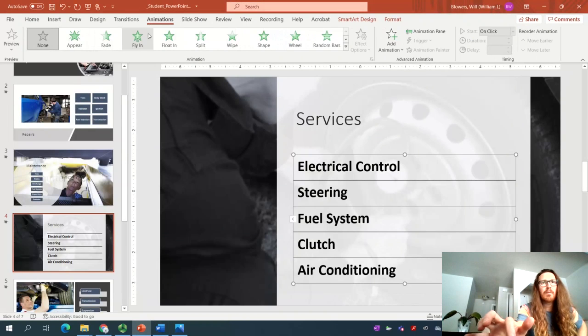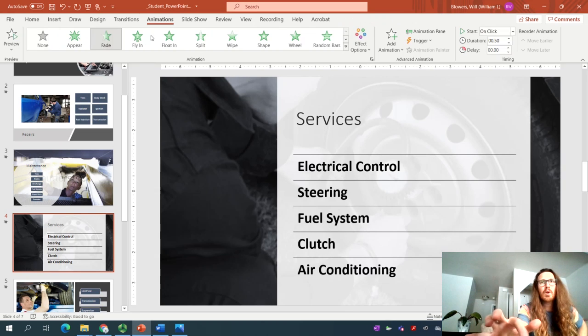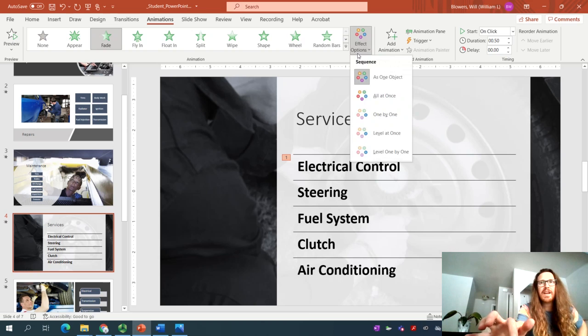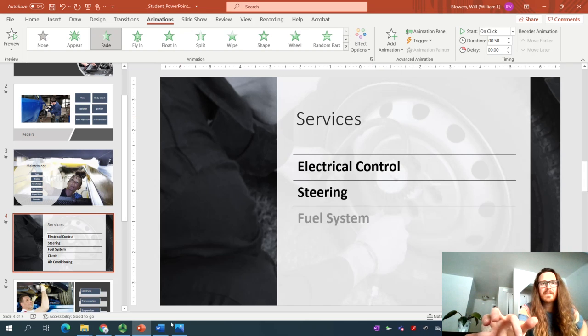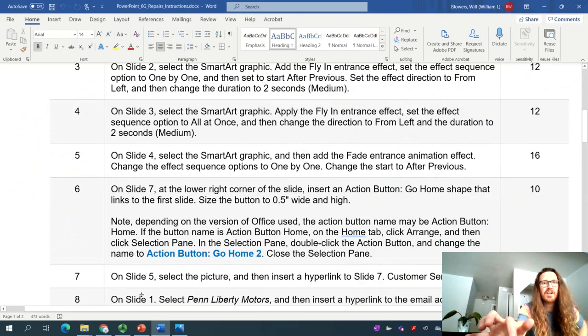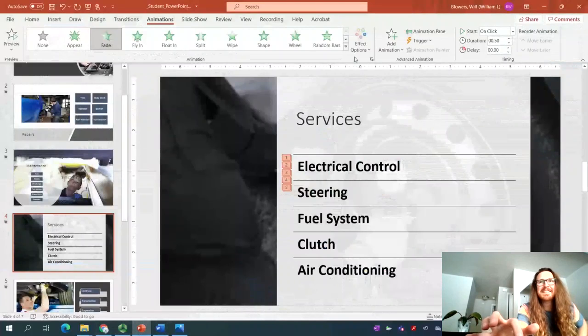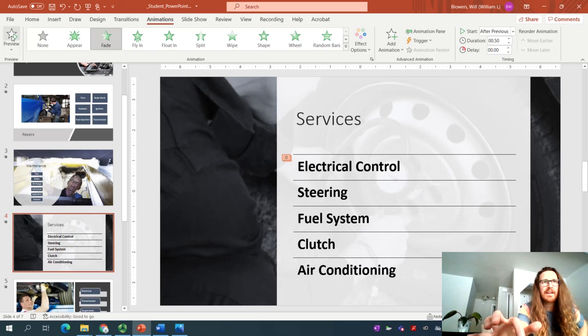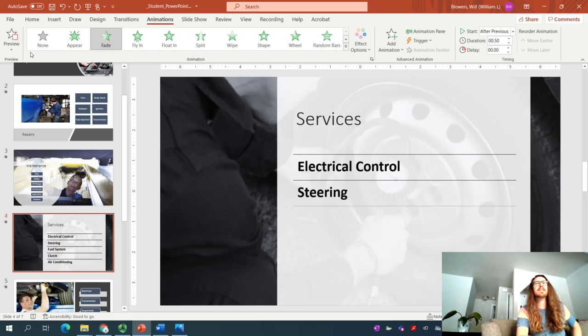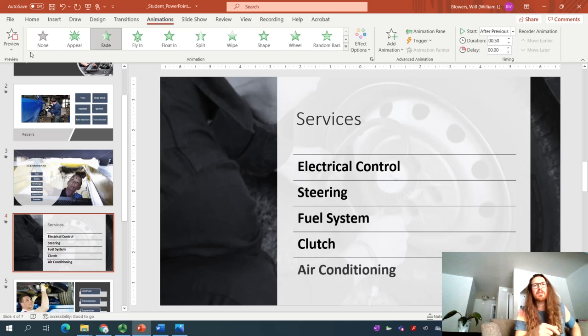All right, so we're still in the Animations tab, Animation Group, there's fade. We'll go to Effect Options, and we'll change it to 1 by 1. And it has a start after previous. Perfect. Let's see, fade 1 by 1. Start after previous, and just like that we can preview it. Check, check, check, and we won't do anything with the duration. This seems like a reasonable amount of time for that step. Take your 16 points, we'll move on.